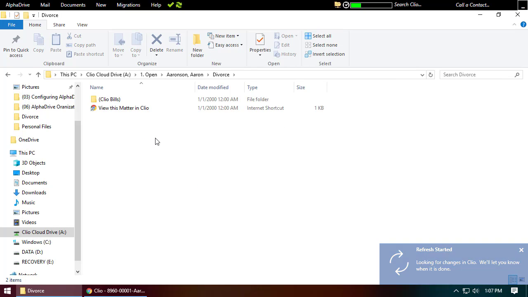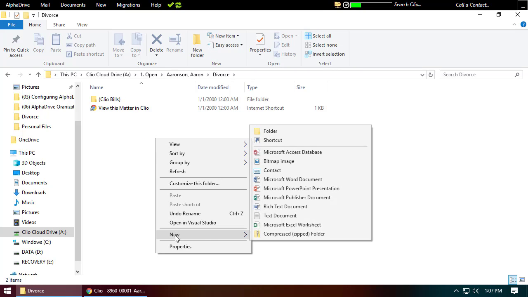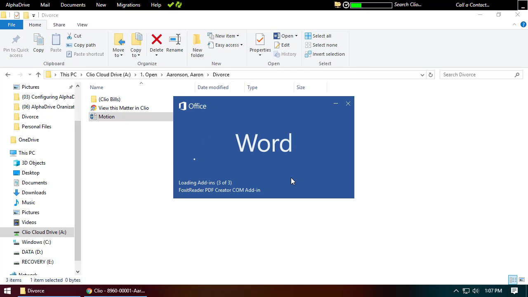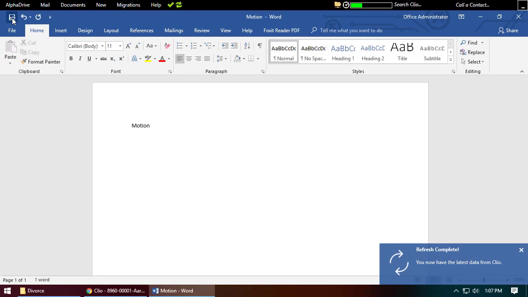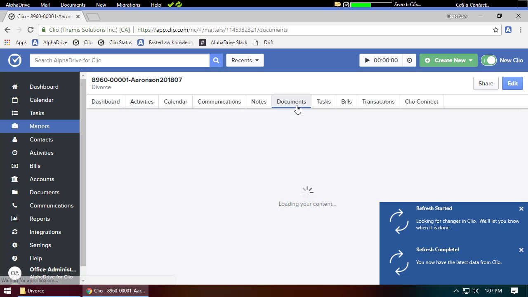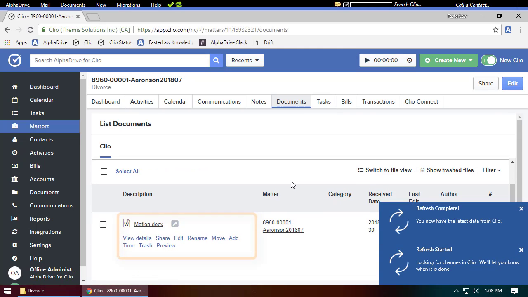Files inside matter folders can be created either through Clio or directly through AlphaDrive. If I create a new file called motion inside the matter folder, you can see that this file can now be accessed from the Documents tab in Clio.